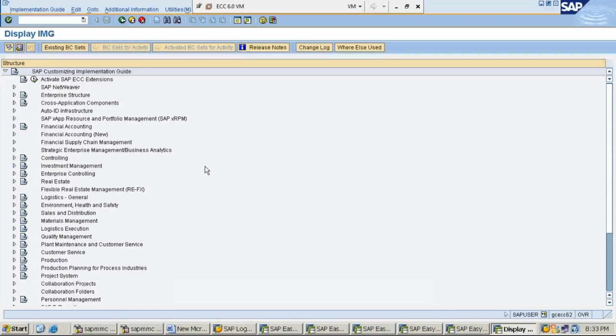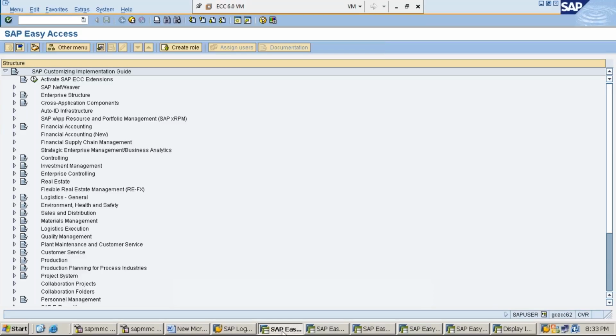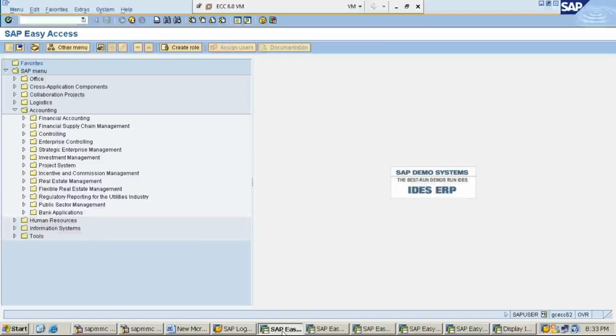Once the settings are done by the consultants in this IMG screen, SAP users will be able to process the transactions using a screen called the SAP Easy Access screen. So unless settings are done by the consultants, end users cannot use this Easy Access screen. Settings are the first stage, and processing of transactions is the second phase.